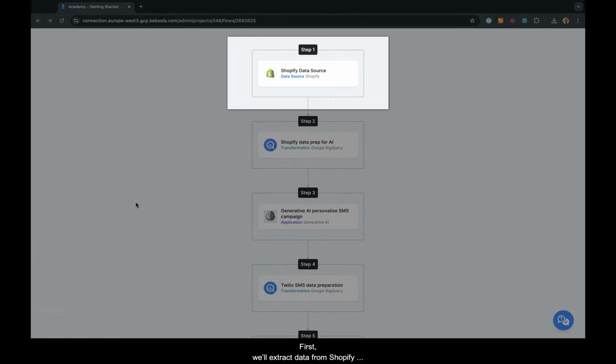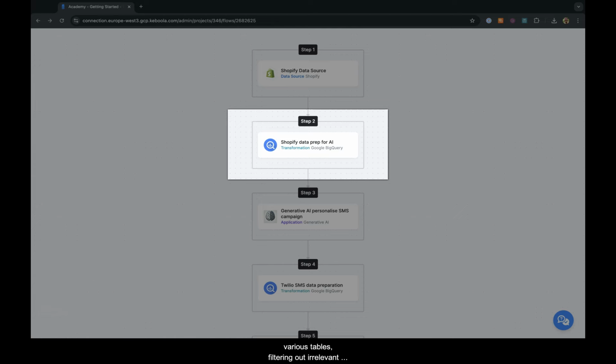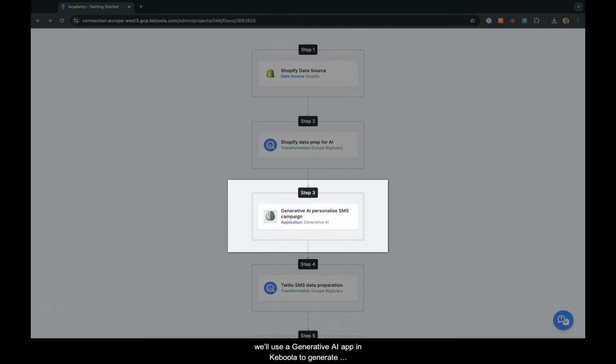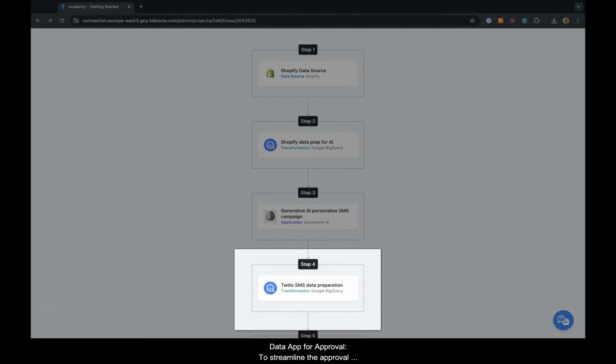Data extraction. First, we'll extract data from Shopify into Keboola storage. You can also source data from multiple platforms like Salesforce or an internal MySQL database. Data preparation. Next, we'll combine data from various tables, filtering out irrelevant information for this specific use case. Generative AI. Once the data is ready, we'll use a generative AI app in Keboola to generate personalized messages using Google Gemini. Data approval. After generating the messages, we'll run a simple SQL query to prepare the data for approval.